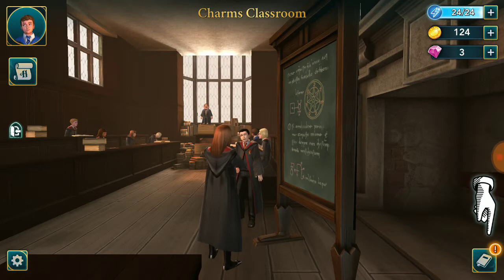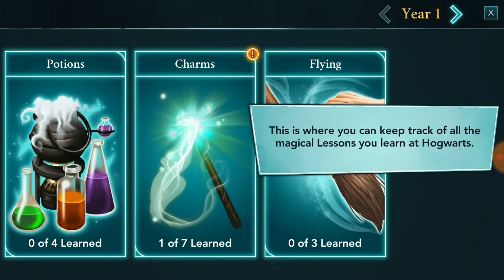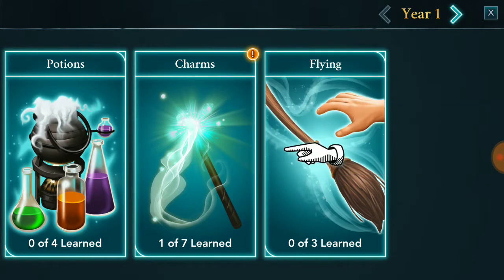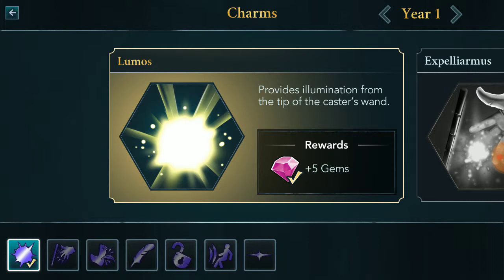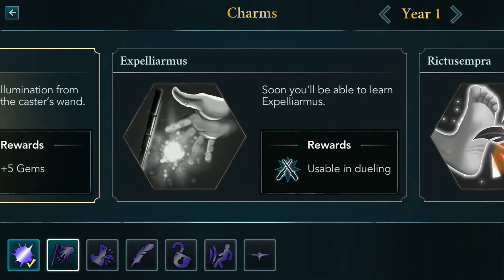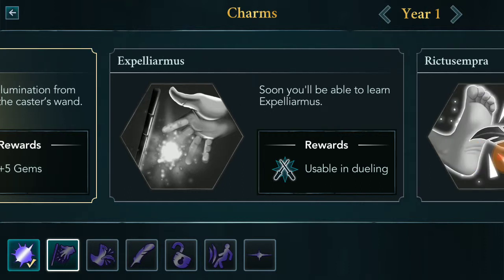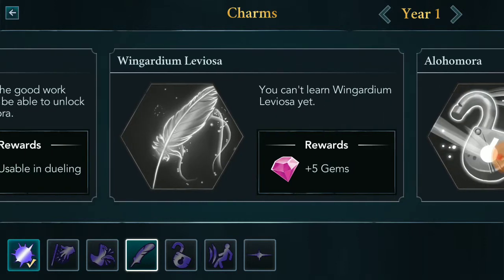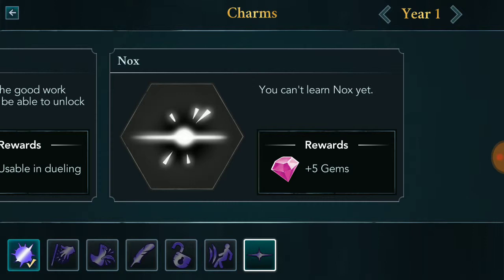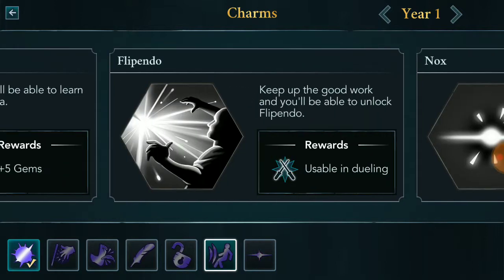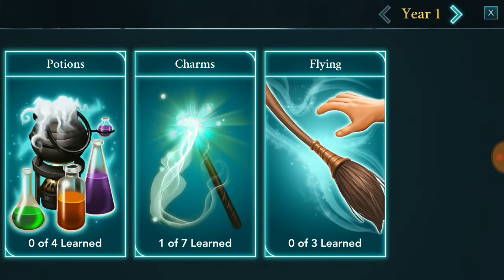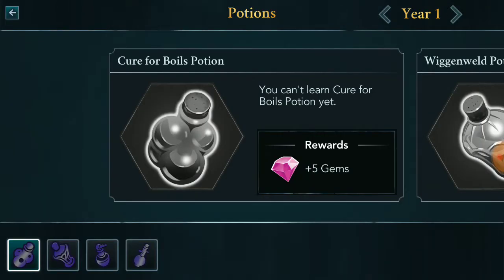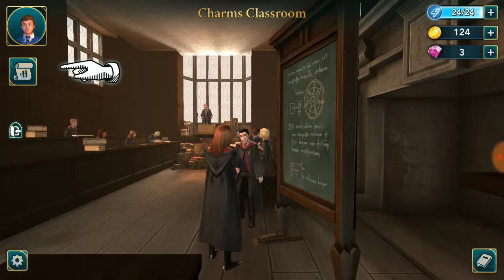Cure for boils, potion progress. Charms classroom. Alright, so what do we do here? This is where you can keep track of all the magical lessons you learned at Hogwarts. So charms, we learned one of them. Provides illumination from the tip of the caster's wand. Expelliarmus, soon you'll be able to learn. I think this can become really interesting in the future, you know? Like after you learn these charms, maybe you can use them, I mean the applications would be much more interesting to watch. Or rather play. So potions should be learned. You can't learn the cure for boils potion yet. Okay, fair enough.